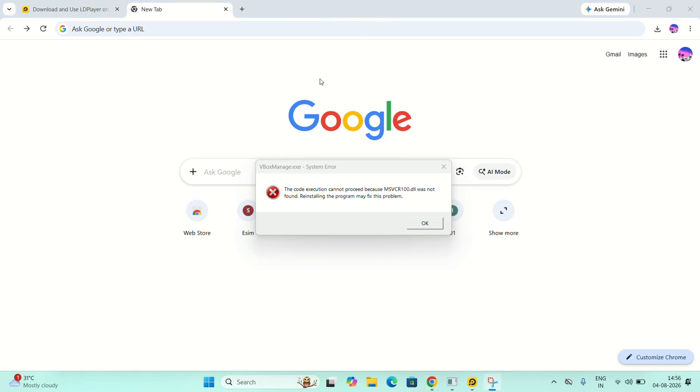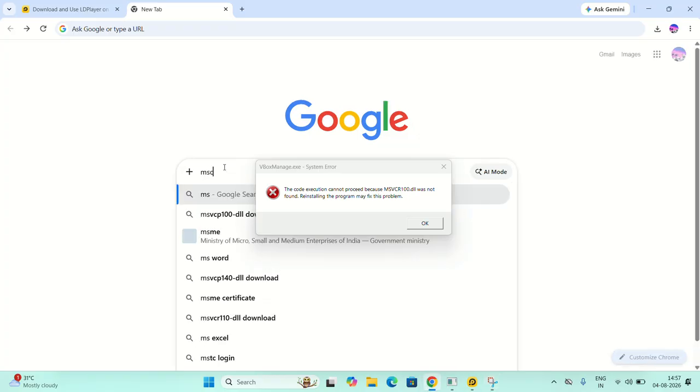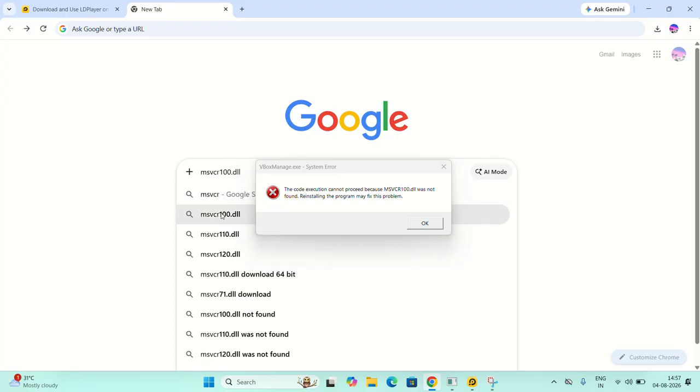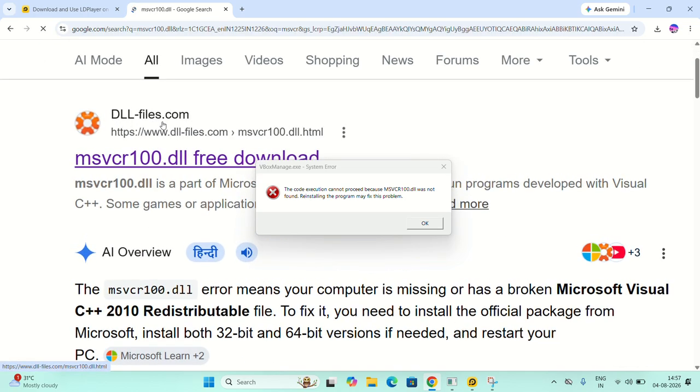So hi, in this video we will see how to fix the MSVCR100.DLL was not found error. If you face this issue, first of all open your Chrome browser and simply search your error code. After that, here you see MSVCR100.DLL. Just go to this website, dllfiles.com.